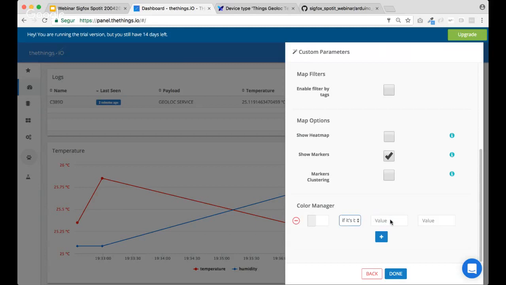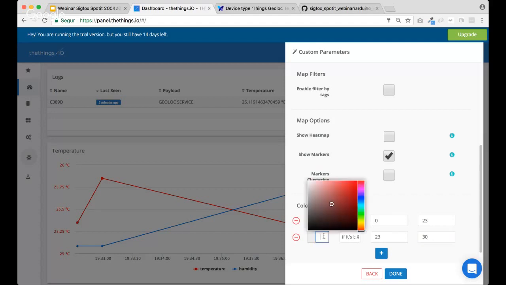So it's 0 and 23. Okay, let's put it green. A little bit challenging to have 23 degrees right now, but let's try it out. And if it's from 23 to 30, let's have it red, right? Okay.